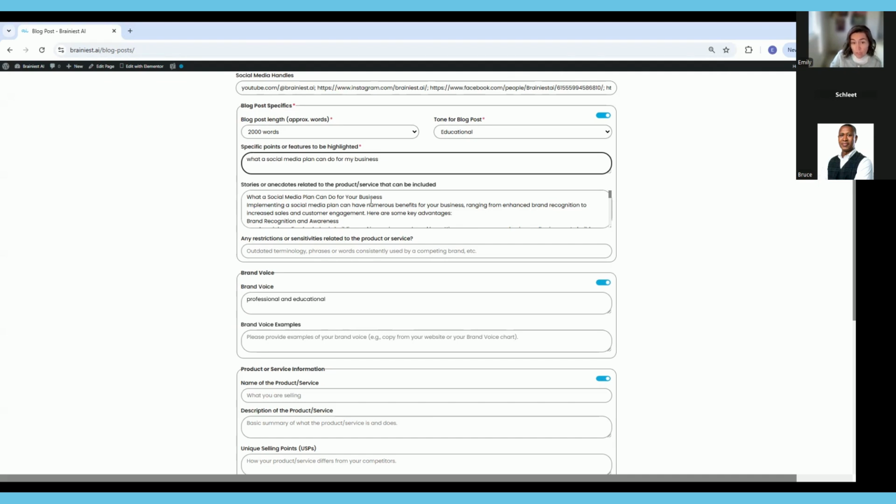When we get down to stories or anecdotes related to the product service that can be included, in some cases, I already have very specific points that I want to make. Perhaps I'm writing a blog post on an actual experience that my team had at the Small Business Expo, in which case I'm putting in stories or anecdotes that we all had direct experience with different customers, with small business owners about what their needs were. Those are things that we want to relay to a larger audience. And so I will input those myself.